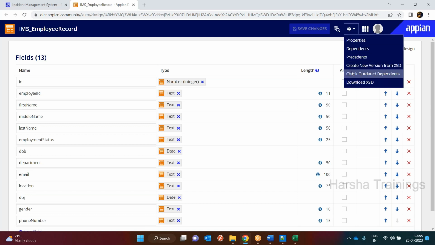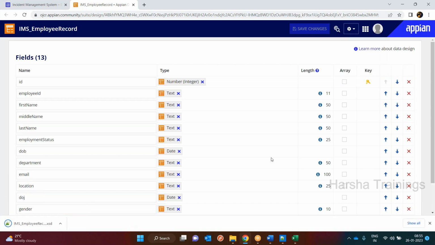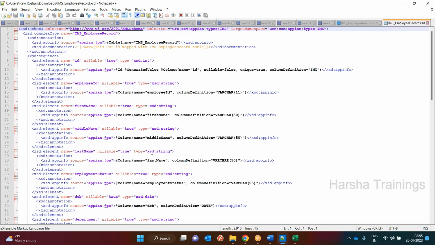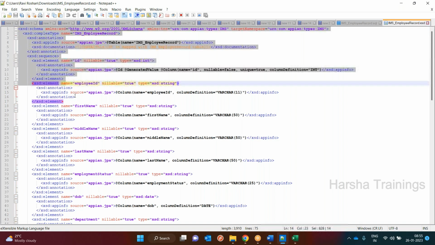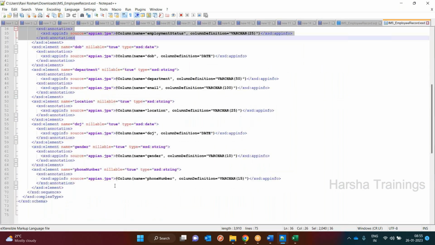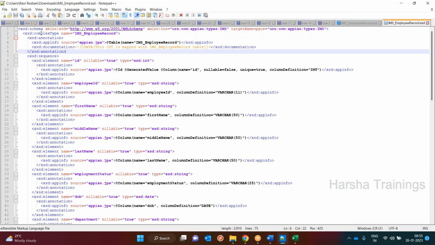Go to the settings icon and click Download XSD. Once we download the XSD file and open it, you will see that all the connection details and all those columns are mentioned in it. The first is a complex type, and then the target. This is the name of the CDT. Now, if you want to see which table it has been attached to, within the annotation it says @table.